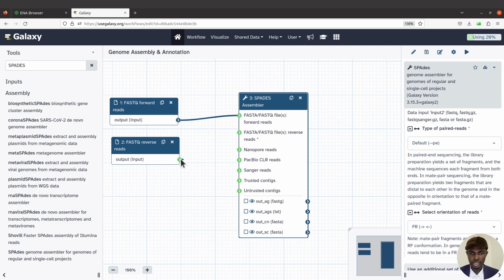When you click it, you see this line coming up. Then you can drag it into the other side, which is the input. So here, these are input tools, but this is an output. This output here is feeding this input. So this is an output and it's feeding to this input. So the output here is serving as an input for SPAdes.